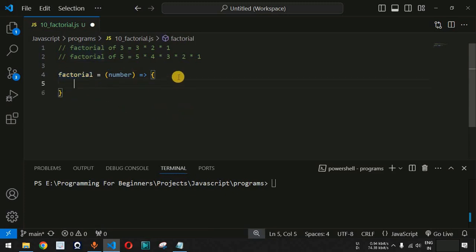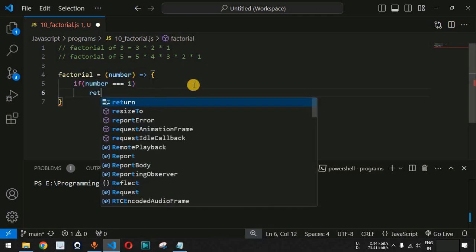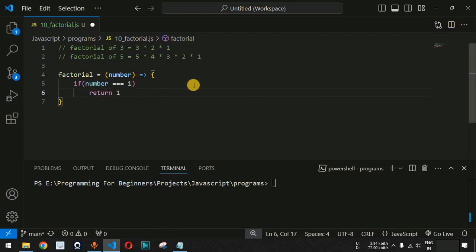So guys, over here we need to first of all check whether the number is equal to 1. So over here simply we will say if number is equal to 1 over here. So guys, when we have this particular number is equal to 1, then we need to return the result as 1 in this case. So basically we are going to return the number 1 over here.